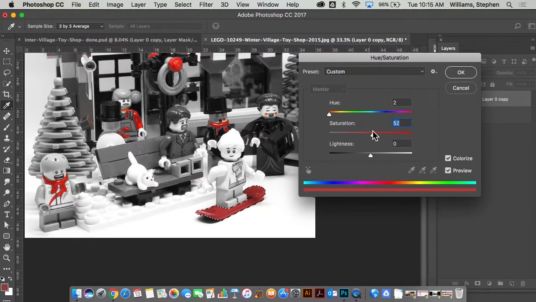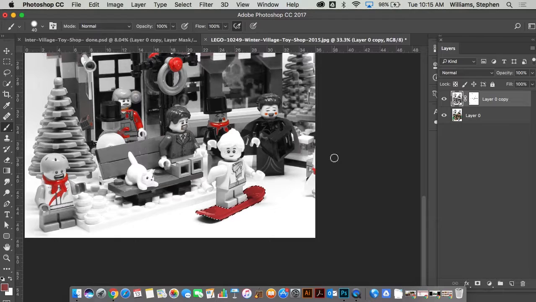I'm going to bring the saturation up a bit so you can see what's going on. And with that saturation up, I could theoretically put it any color I want. In this case, we just want it red, so we're saying OK. I can do Command D to deselect that, and now we're ready to print.